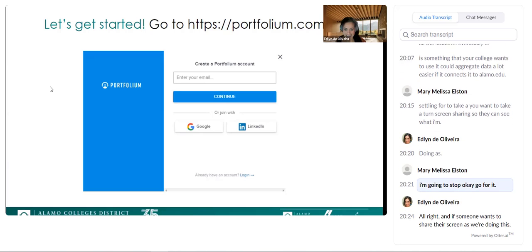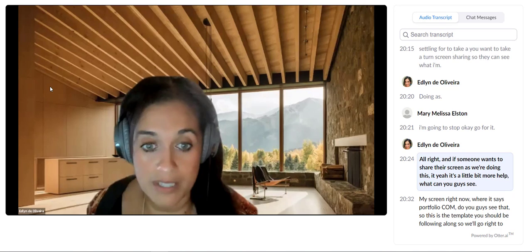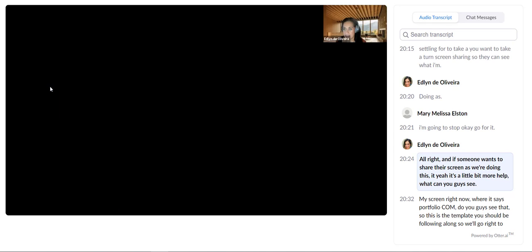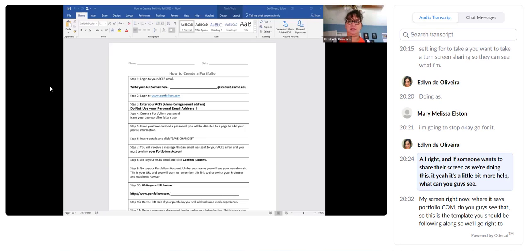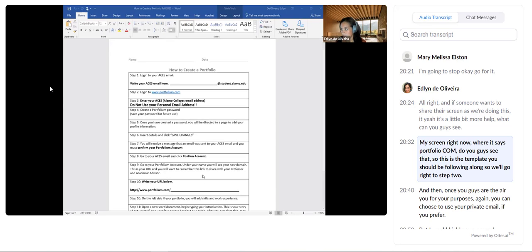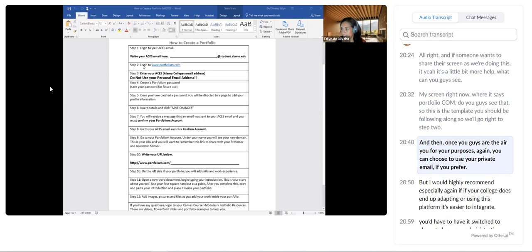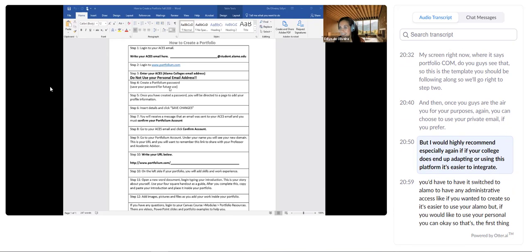So Lynn, do you want to take a turn screen sharing so they can see what they're doing? Yes. Okay. Go for it. And if someone wants to share their screen as we're doing this, it's a little bit more helpful. Can you guys see my screen right now where it says portfolium.com? Do you guys see that? So this is the template you should be following along. So we'll go right to step 2. And then once you are there, for your purposes, again, you could choose to use your private email if you prefer. But I would highly recommend, especially if your college does end up adopting or using this platform, it's easier to integrate.